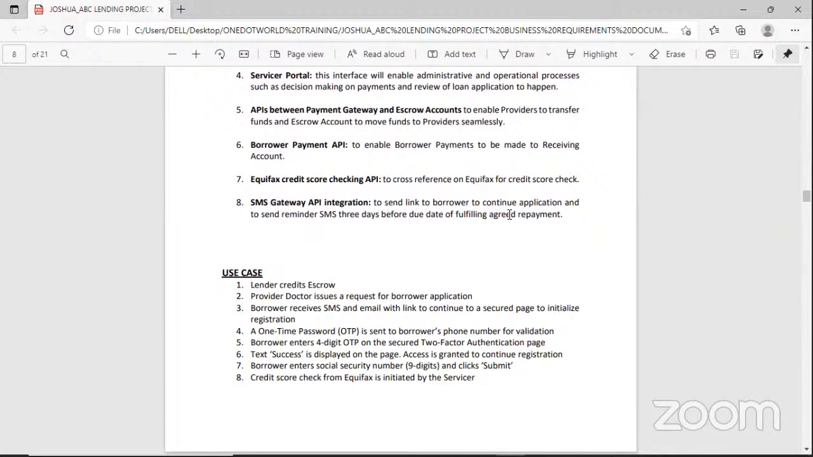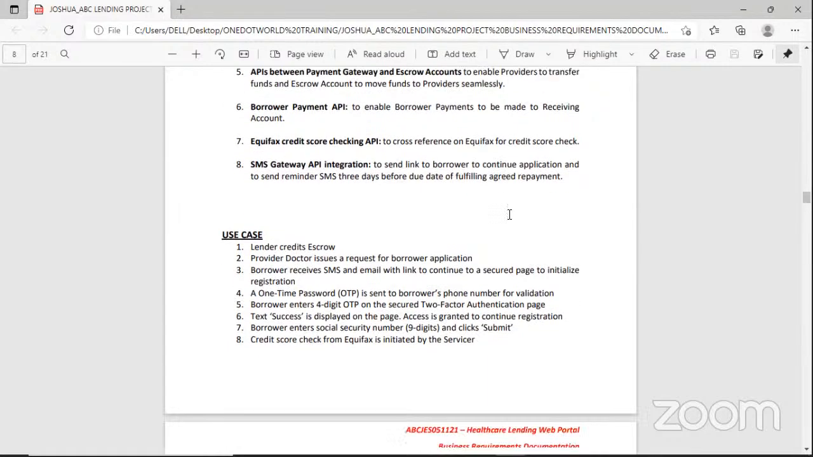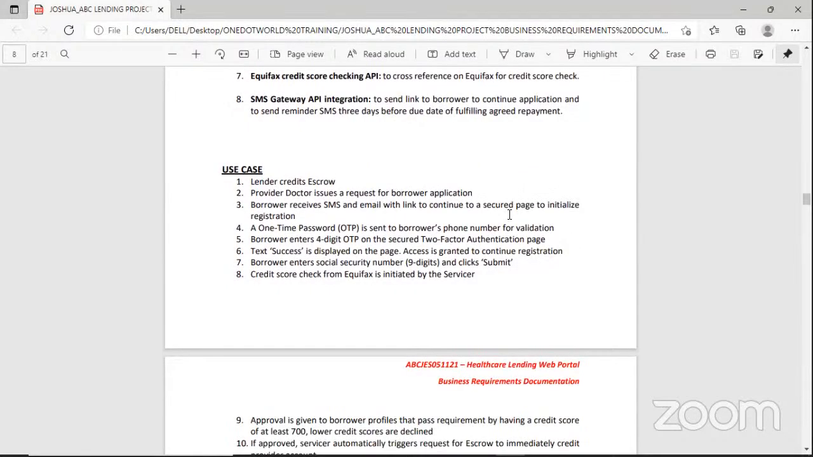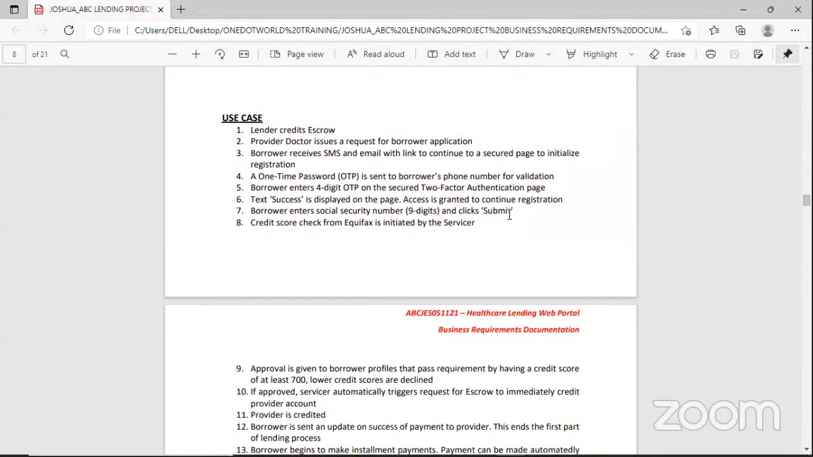And then there will also be the SMS gateway API integration when the patients are initiating the registration. Okay, I'm quickly going to take you through a simple use case for the product, how the product is supposed to work. So firstly, the lender or the financier credits escrow, then the provider, who is a doctor, would issue a request for a borrower application. Then the borrower in this case will receive an SMS and an email too with links to continue to a secure page to initialize registration.